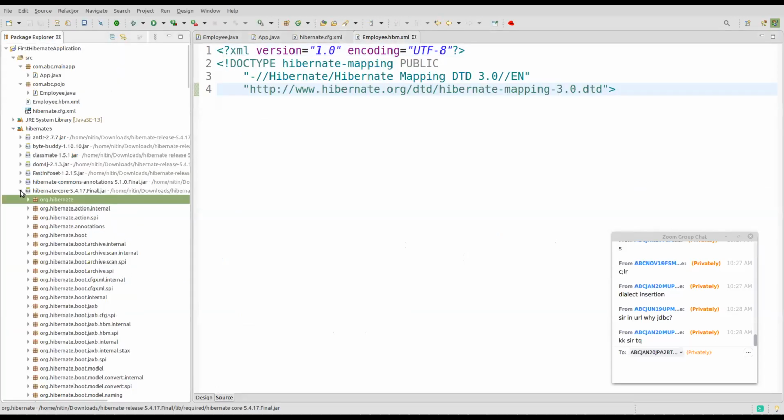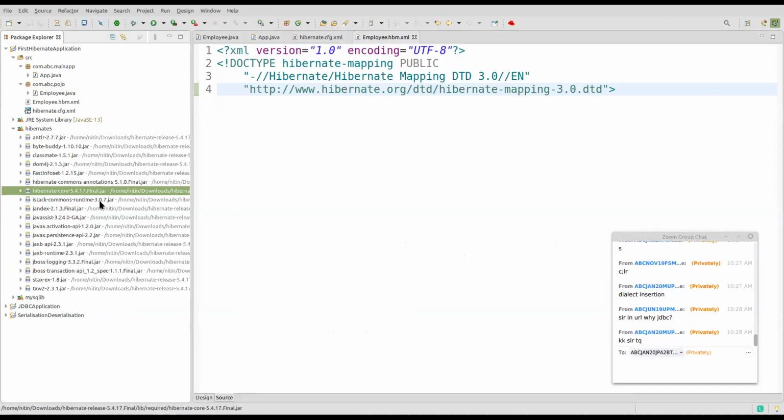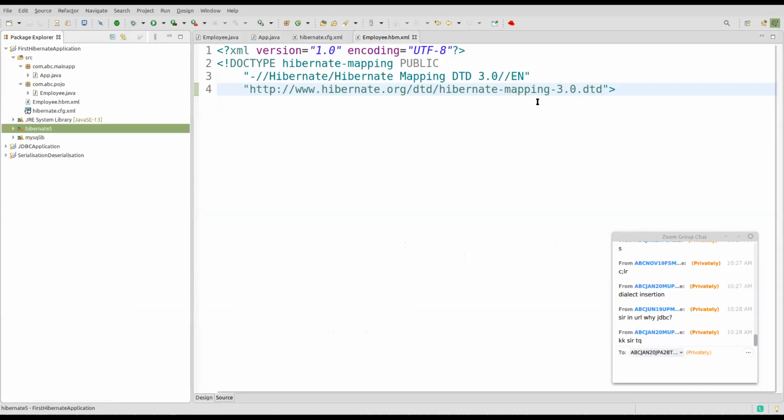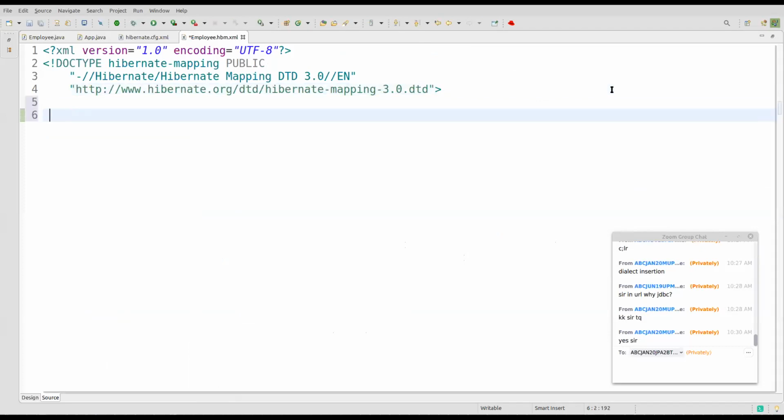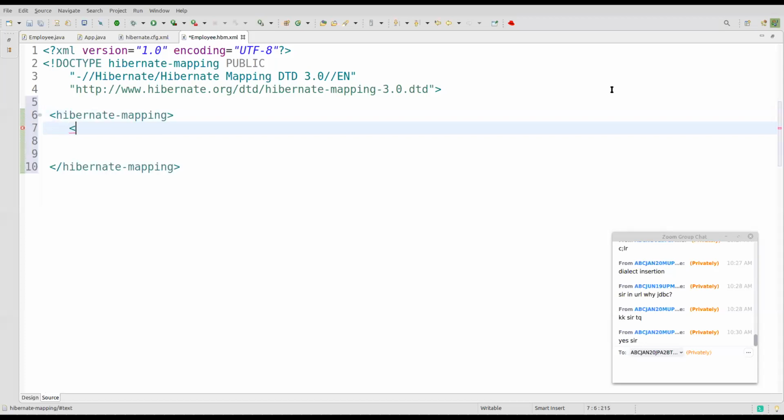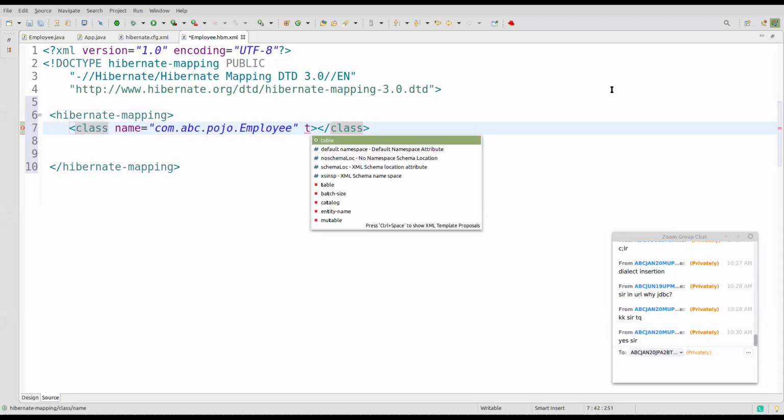I hope I am clear there. This is for which DTD? Mapping. Hibernate mapping. Okay, very good. Just observe. The first tag is hibernate-mapping. Let it come. Now tell me quickly what I should do. Class. Class is available. Name of the class: com.abc.pojo.Employee. Table, I will tell it as employee.